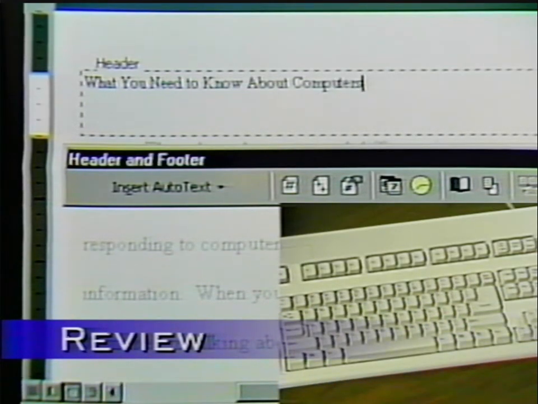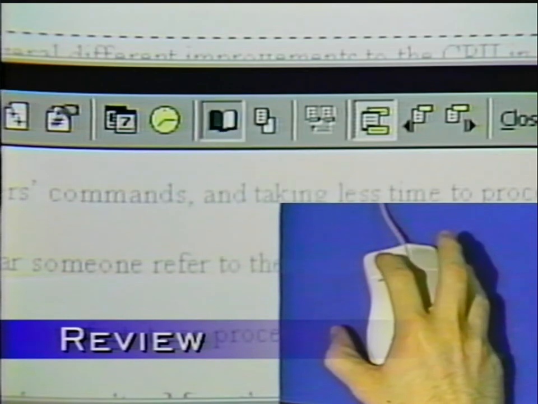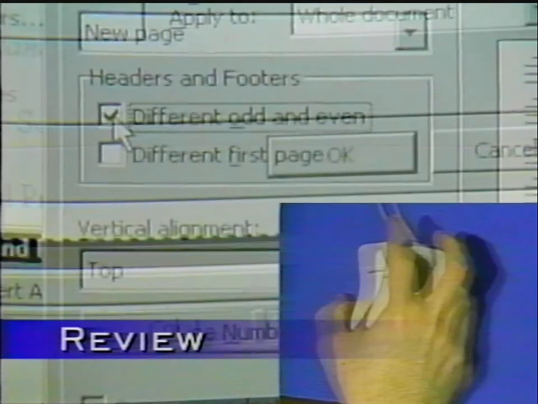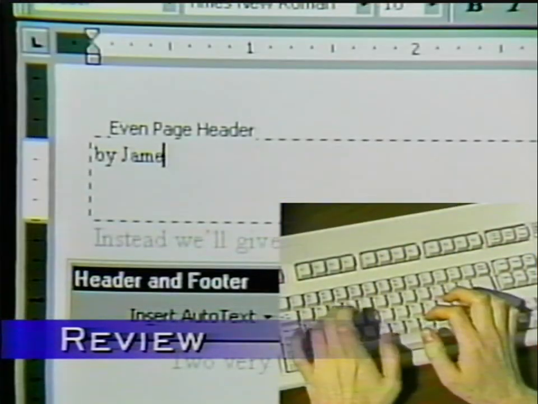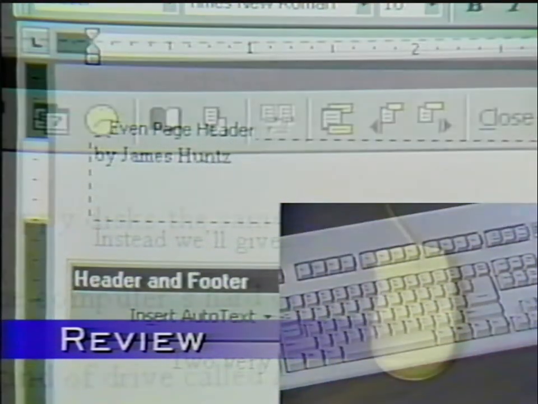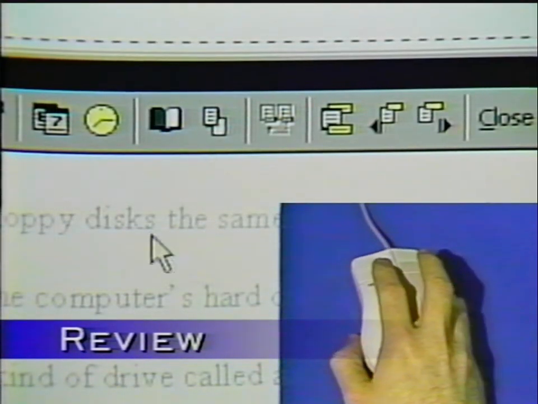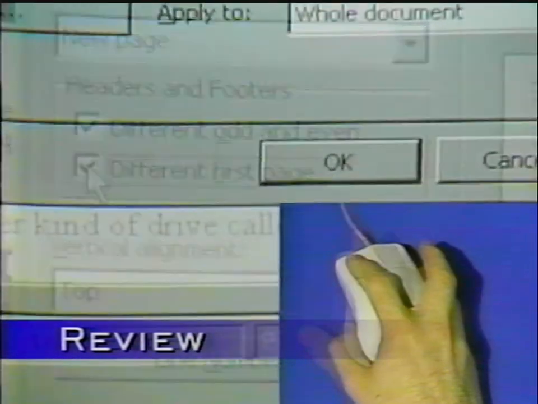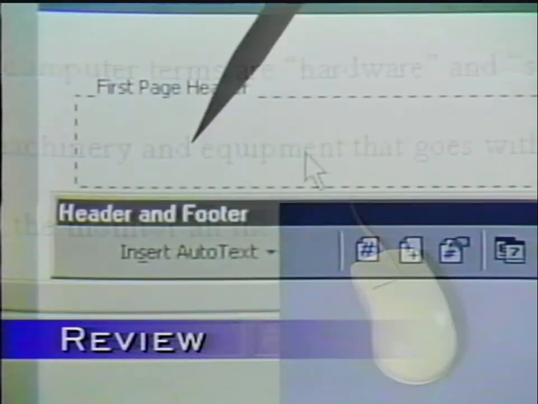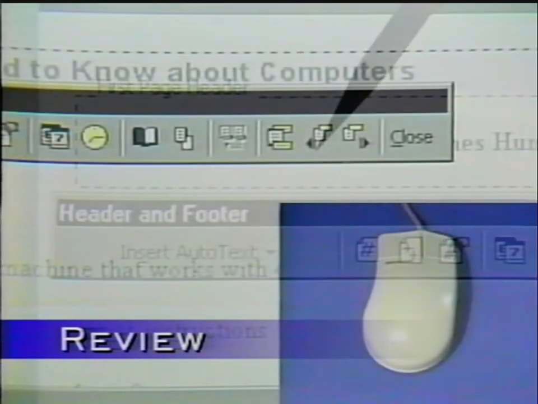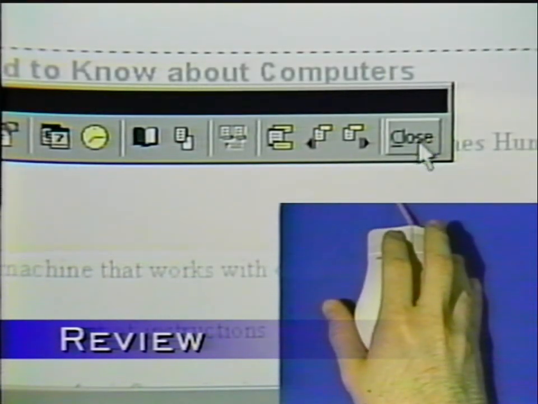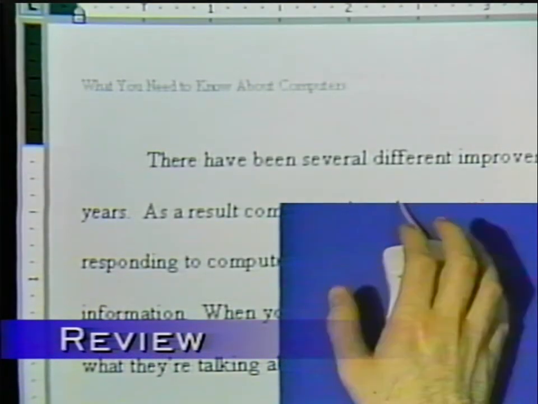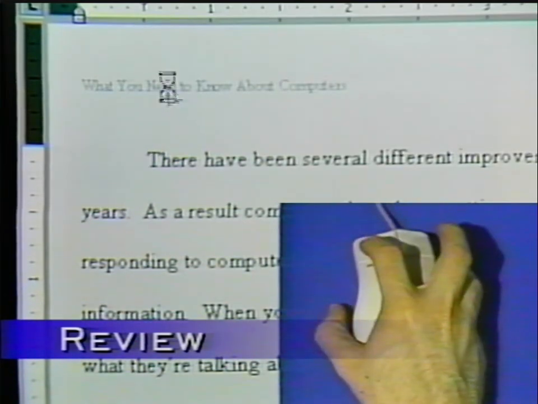To have different titles on facing pages, click on Page Setup and select Different Odd and Even. Click OK. If you don't want a header or footer on the first page, click on Page Setup again and select Different First Page. Click OK. To exit the header and footer box, click on Close. If you want to edit a header or footer, just double-click on it to bring it up again.